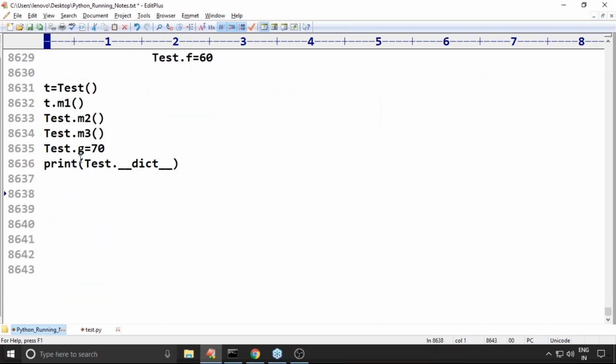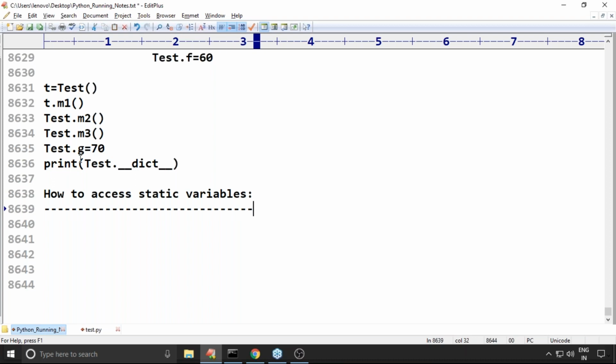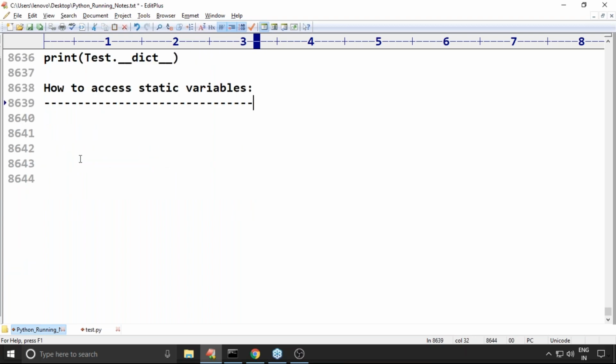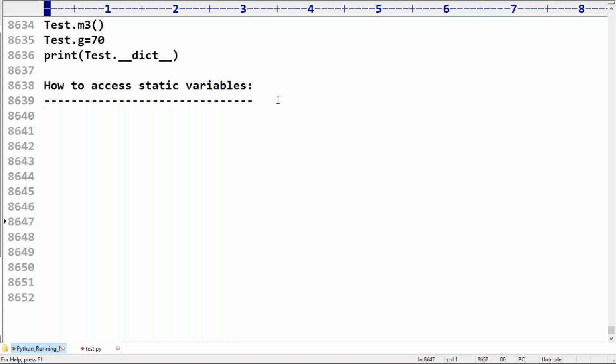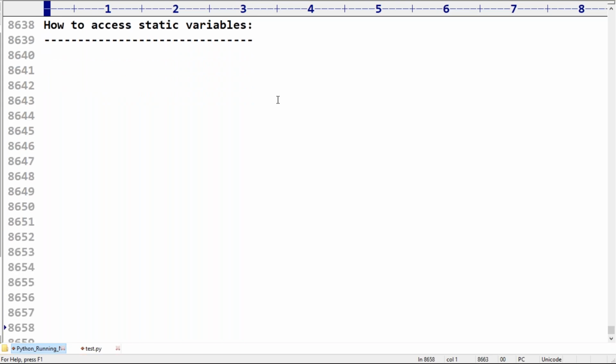This is how to declare static variables. Next, how to access static variables, how you can read the value. Please take a bit of special care and don't get confused. Static variables are the most dangerous terminology, so I'm covering each and every internal thing which may create confusion.